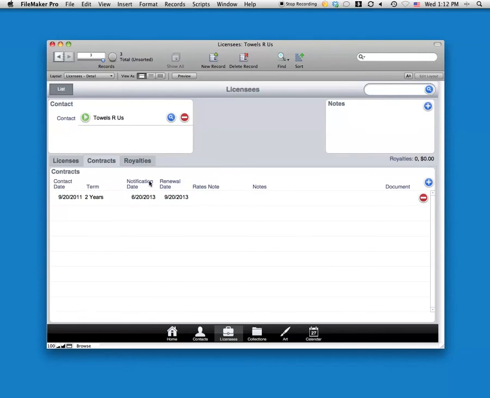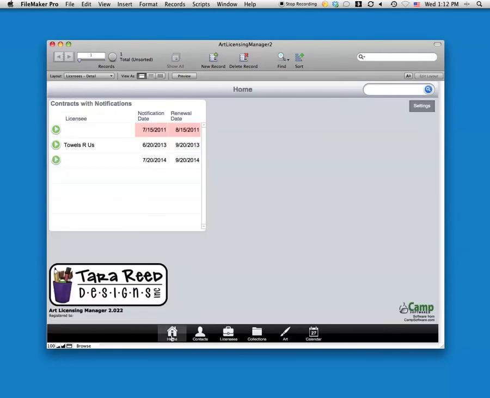But entering these numbers under contract, if you go back to home, you're going to see on the list, it gives you a list and it's going to have the closest notification date that there is. So every time you log in, you're going to look at this and say, oh, okay, I need to pay attention to this contract and decide what I want to do.